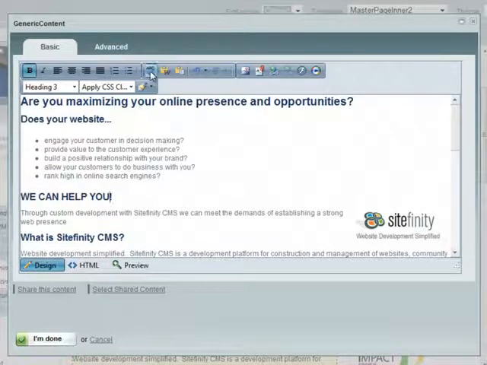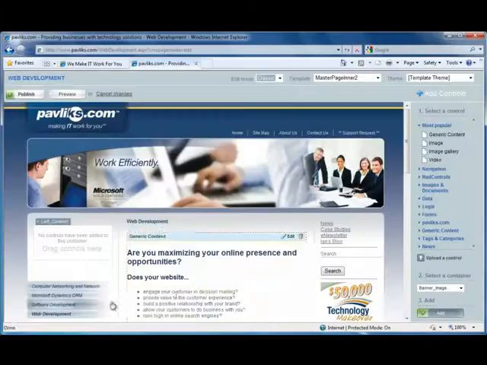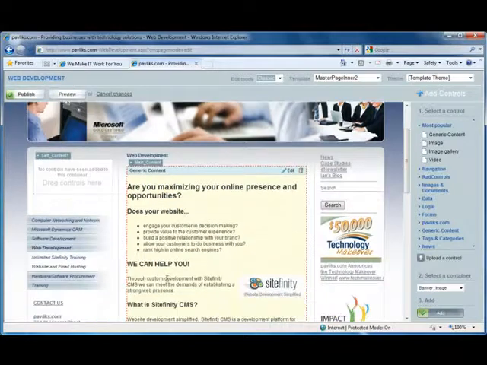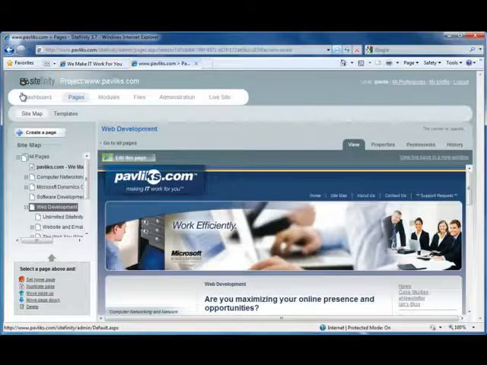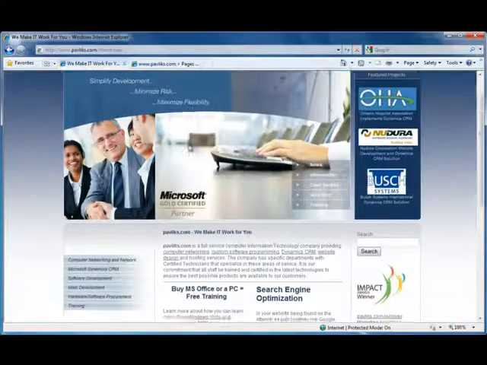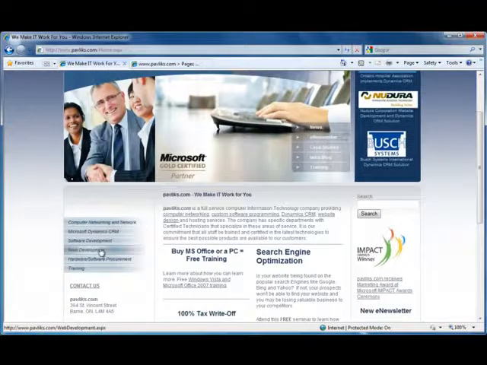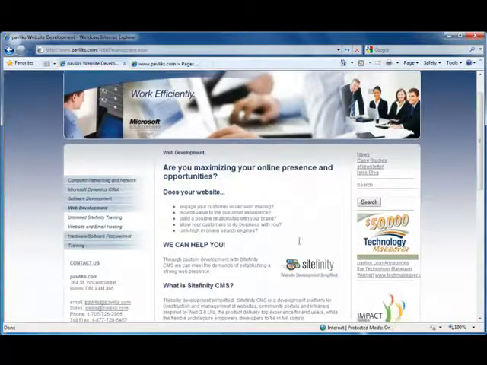I've got a spell checker in here. I can do your standard formatting. And when I'm finished, I just click I'm done. Now I've changed that page, and the last thing I have to do is publish it. And as soon as I choose publish, that page is now live on the internet. So let's go take a look. So here I'm at our website, and I click on the web development page, and there you go. We can help you.